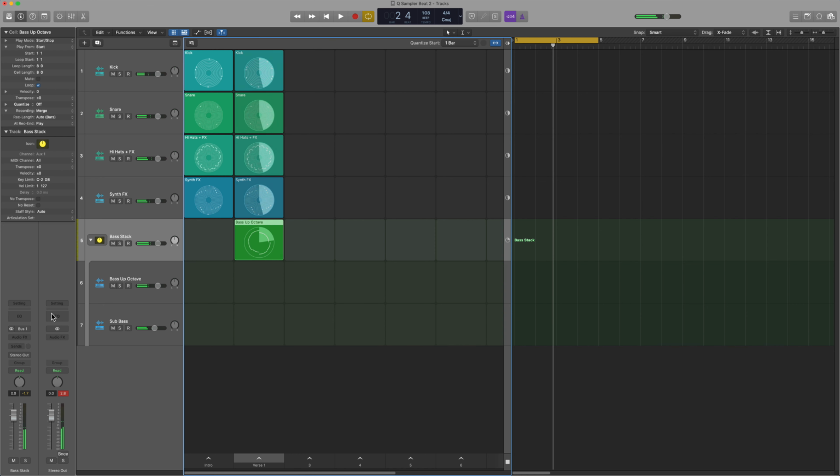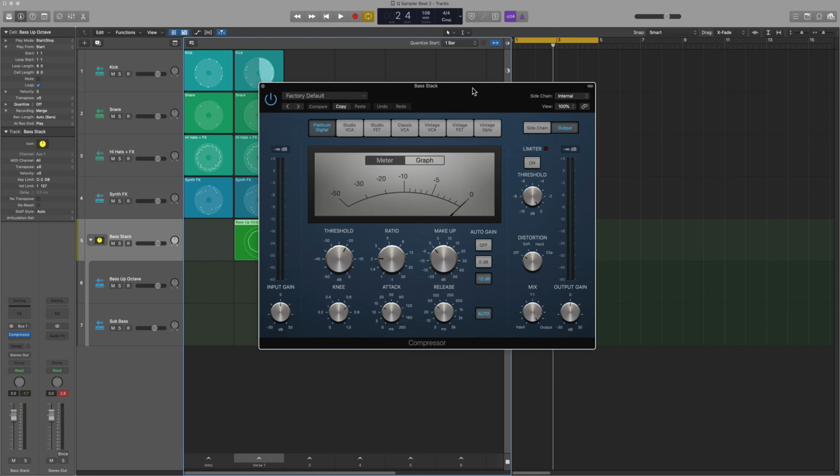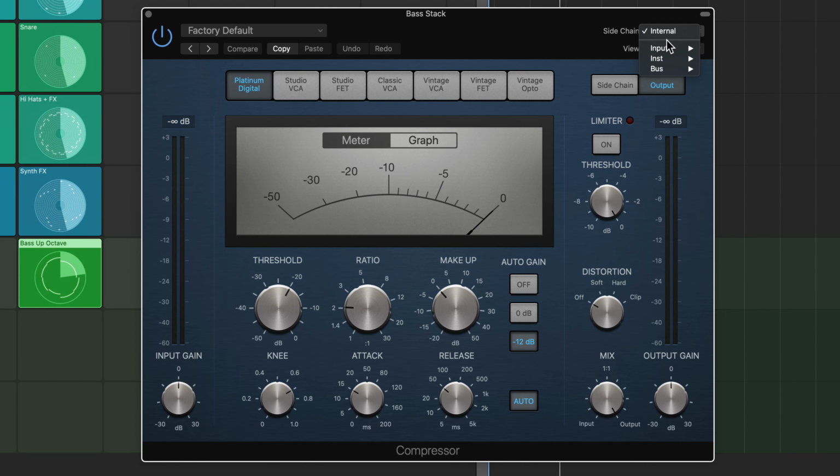And then on my stack, I'll add a compressor, and I will sidechain in the kick instrument. Here it is. And let's see if we can get a cool sidechain ducking effect on this.